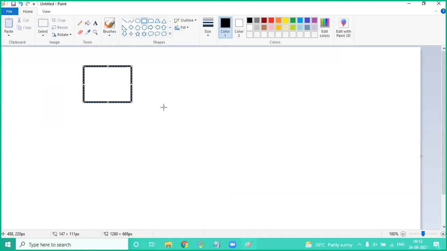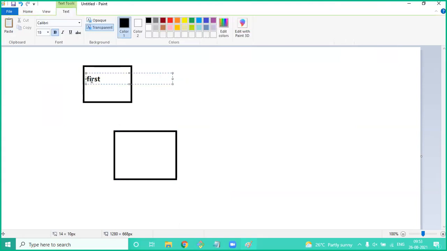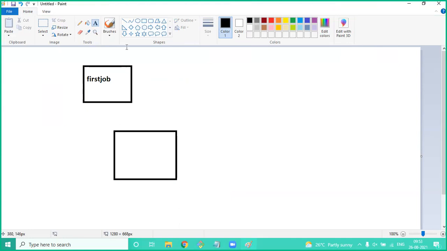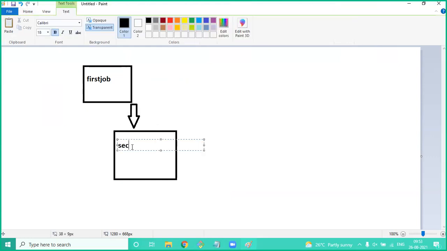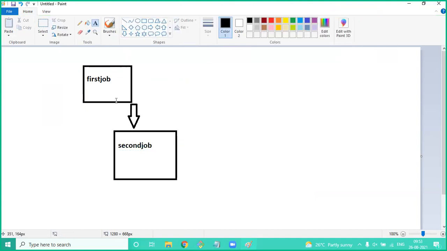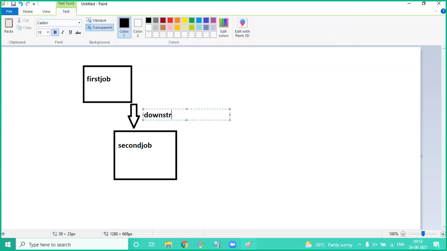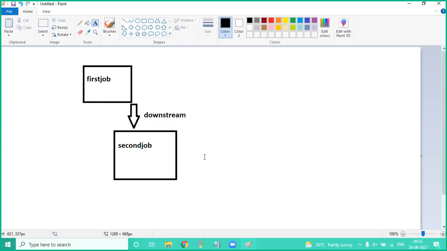So that way, you can have a job here, and let's say this is my first job. Now, once the first job is completed, after completing the first job execution, we can ask the first job to call. Such a kind of dependency where a job completes its execution and then it is going to invoke another job is what we call a downstream dependency.